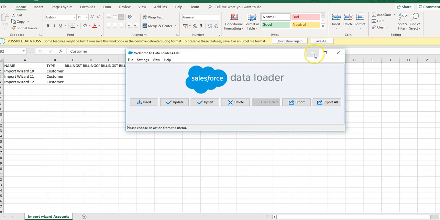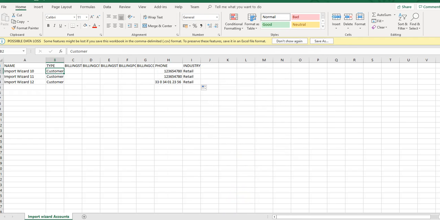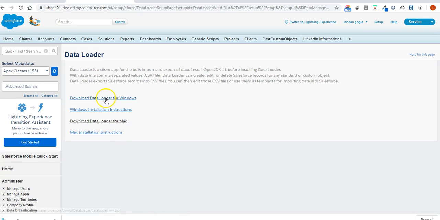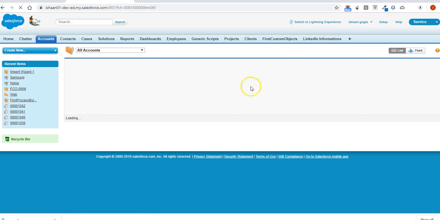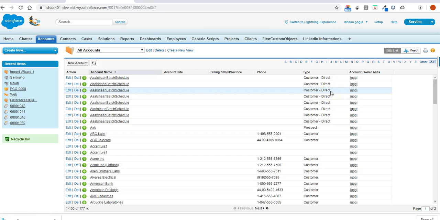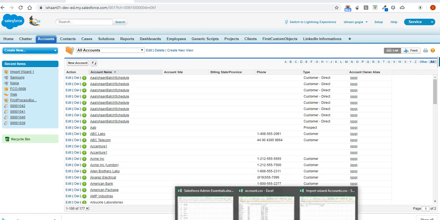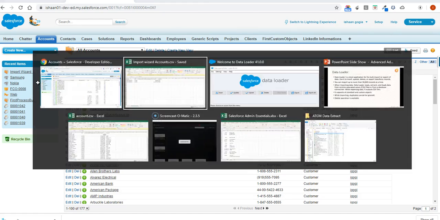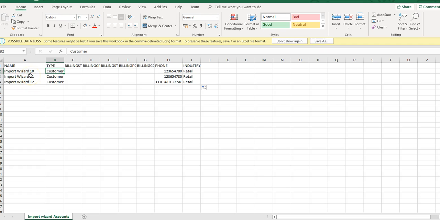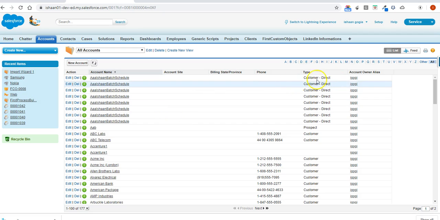Now we will have to check within our org whether those accounts have been created or not. Now I'll go to the all contacts list, which shows all the contacts we created. Oh, I didn't change it. It should be data loader 10, 11 and 12. It's fine. We will see that we have import wizard 10, 11 and 12 as our new records.